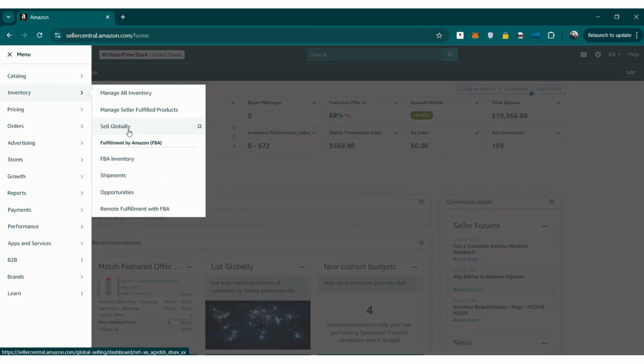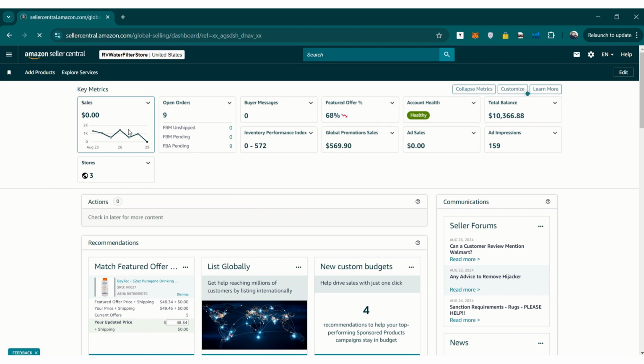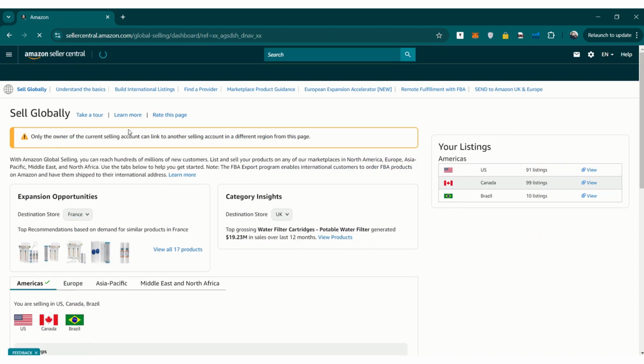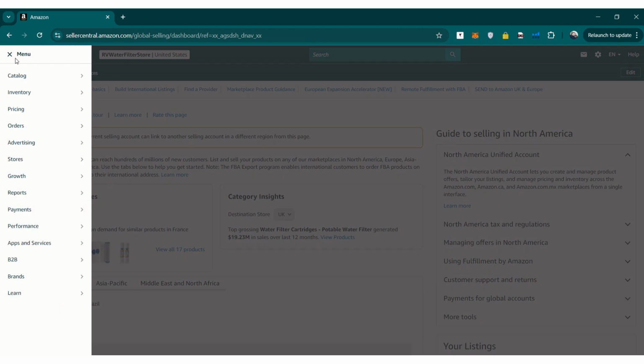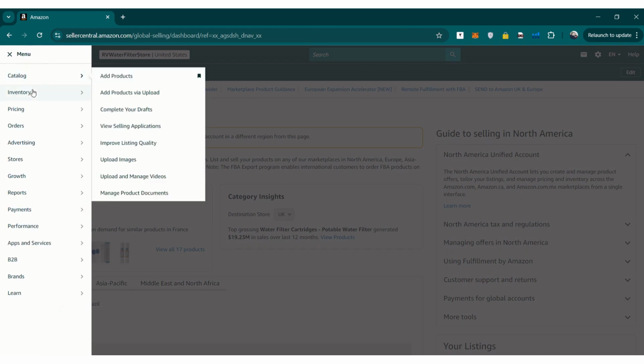First, log into your Seller Central account. From the dashboard, go to the Sell Globally section. This is where you can manage your international marketplaces and start the process of expanding your sales.